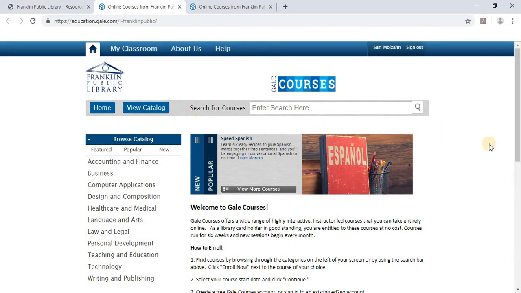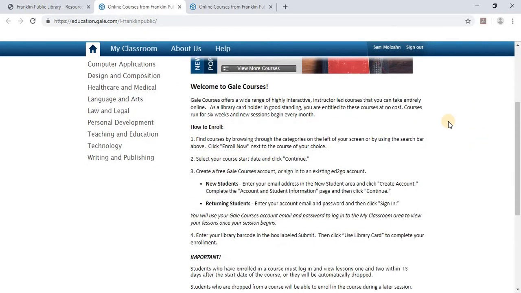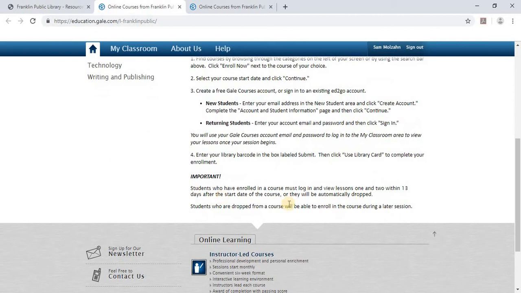Okay, so this is the main page of Gale Courses, and the first thing I want to cover is this little welcome area. This is a pretty good synopsis of what Gale Courses are and how to enroll. As I said before, Gale Courses run for 6 weeks and new sessions begin every month. And down here they have this little warning: students who have enrolled in a course must log in and view lessons 1 and 2 within 13 days after the start date of the course, or they will be automatically dropped.